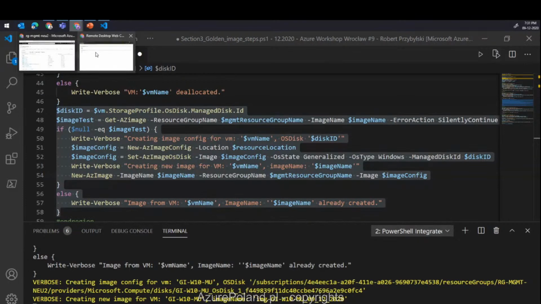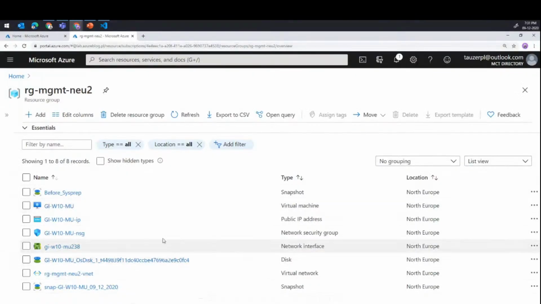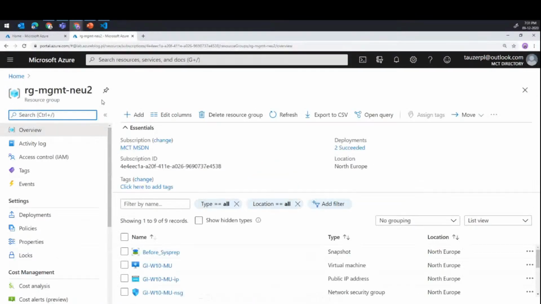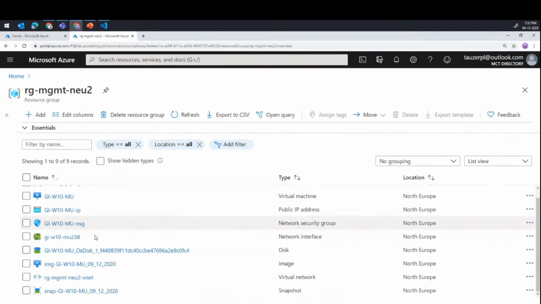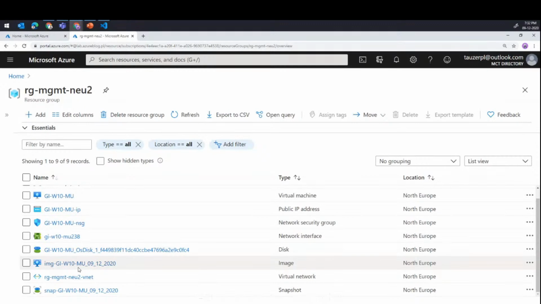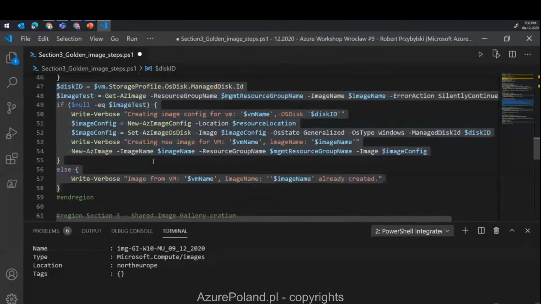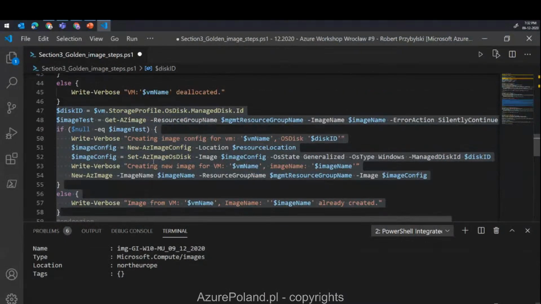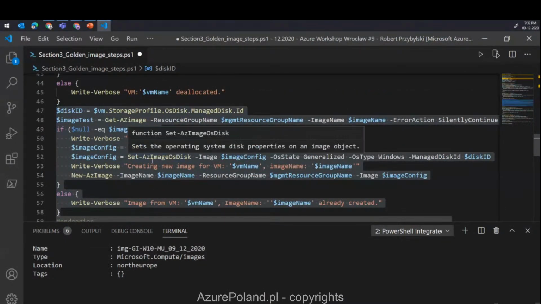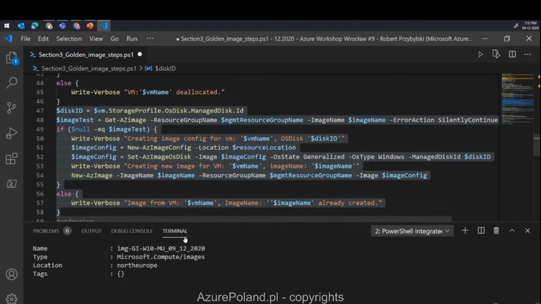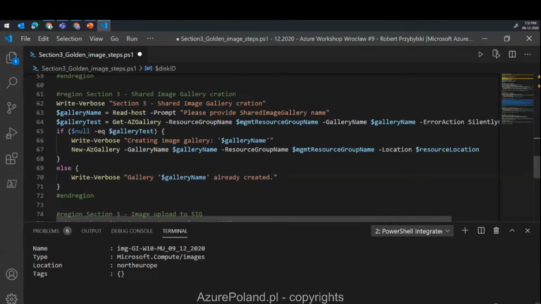We are doing the image, so let's see if it will appear somewhere here. Yeah, we can see that the resource has been created, EMG. So it's following the name pattern that I put here. So now we're halfway done, we have the image. From now we can deploy the session host, but let's do it in a nice way.